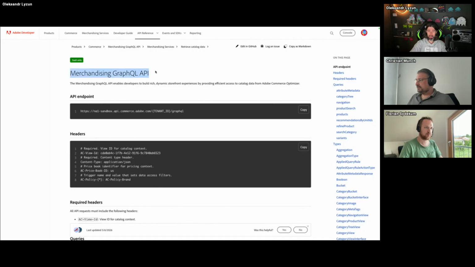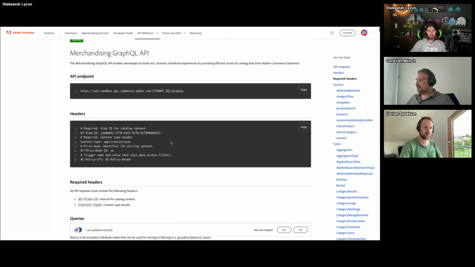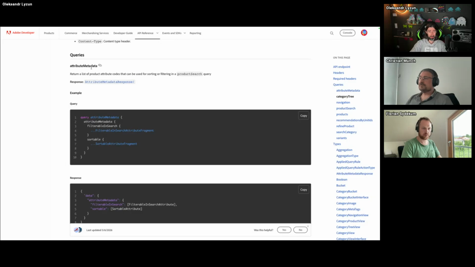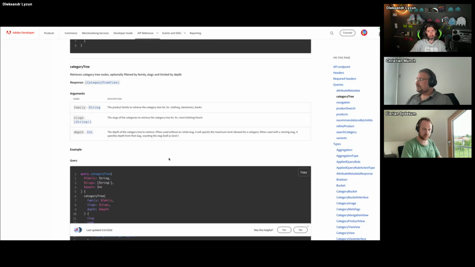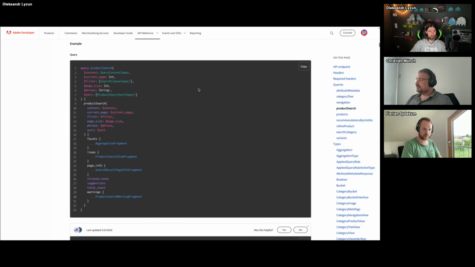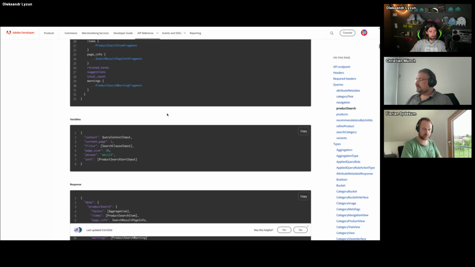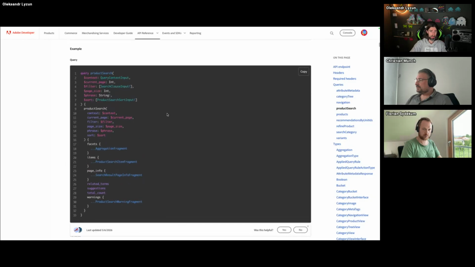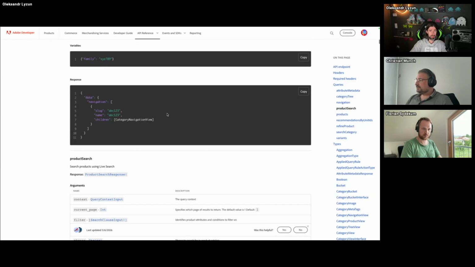For that, there is the merchandising GraphQL API. It's not the ingestion API, it's the API to get the data. You can find its documentation page on the Adobe website, and you can query all the metadata you posted before: attributes, categories, products, prices, and so on.